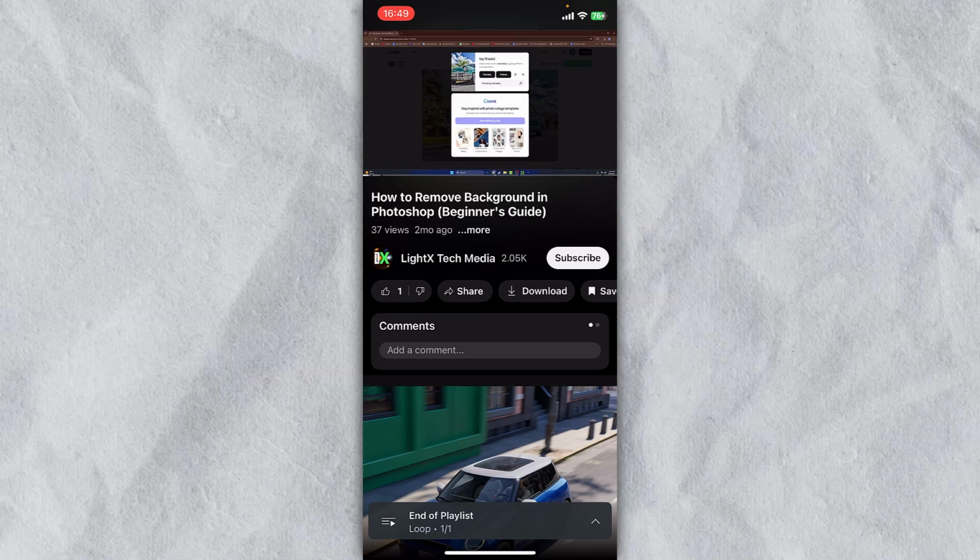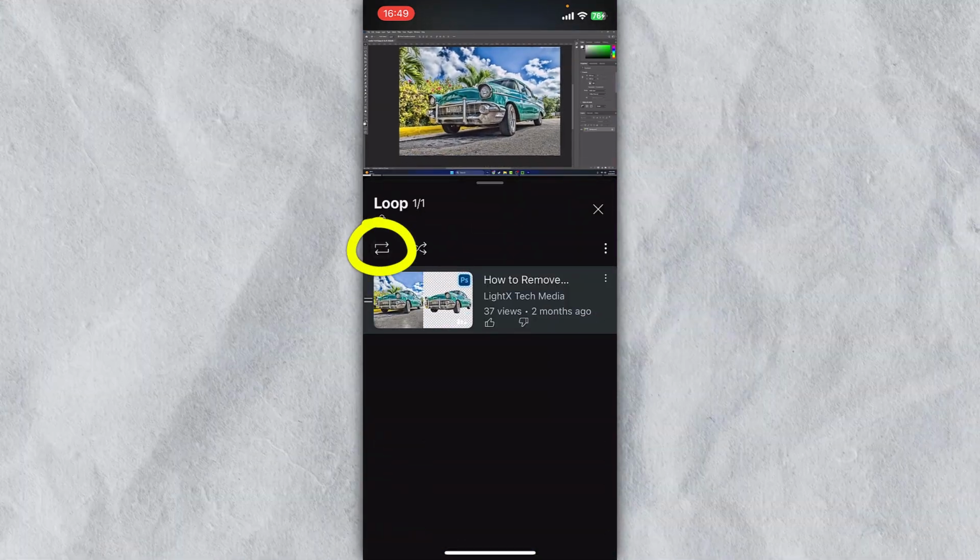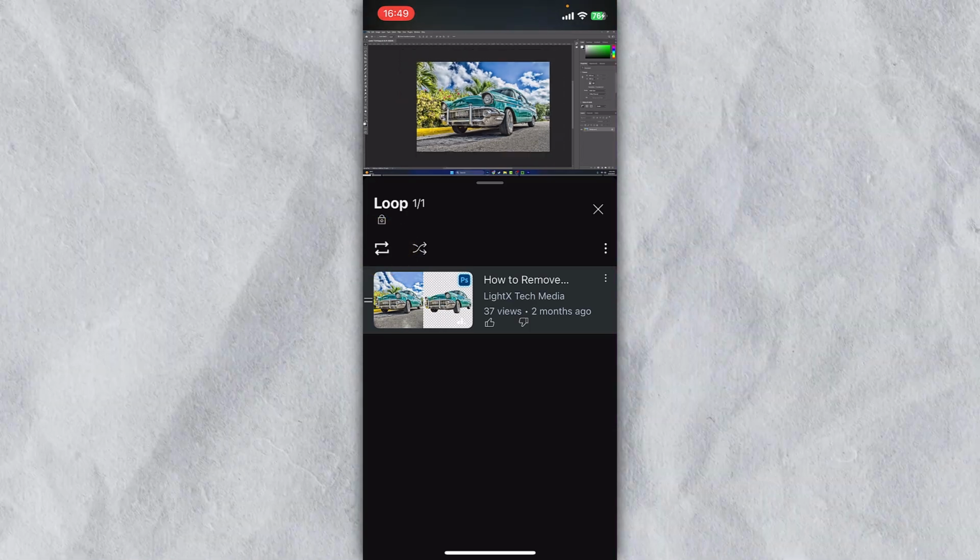and you can add as many videos as you want in this playlist, and if you'll mark this arrow from here, you will put videos on repeat. So this is how to put videos on a loop on YouTube.